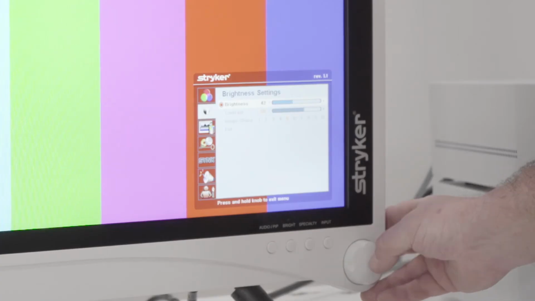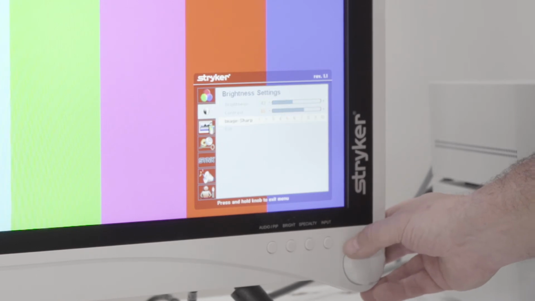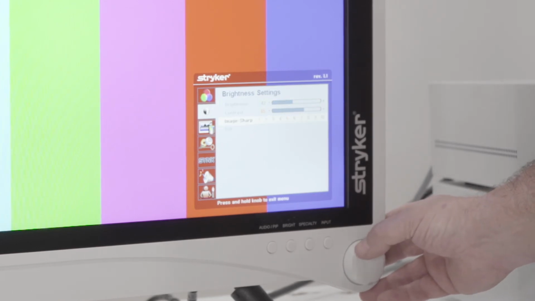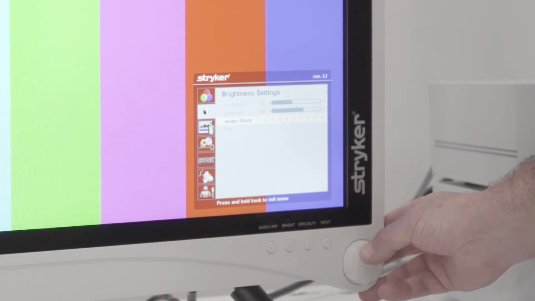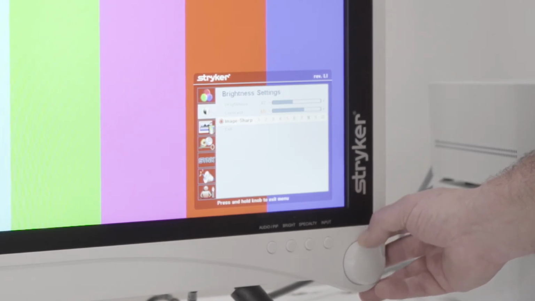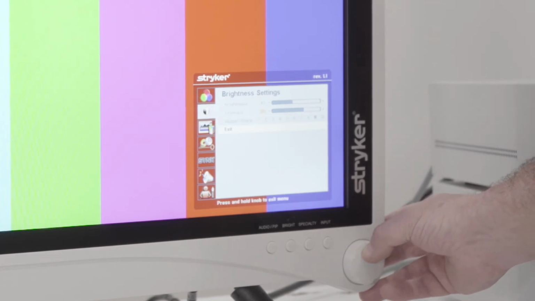To then change to the next setting, if you want to change your image sharpness, you would scroll down to image sharpness, get the dot on the side, and then turn it up from there. So that's the nice part. When you want to exit, you can either push and hold the knob, or just go to exit. Push and hold and it's going to get rid of the overlay, or the on-screen display.